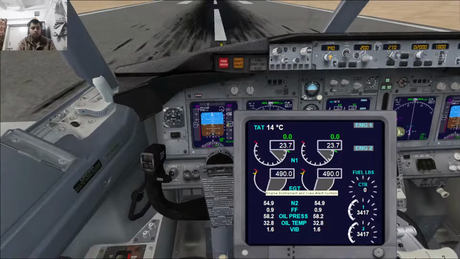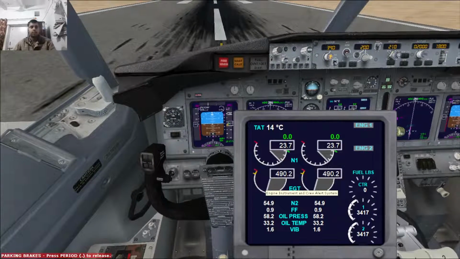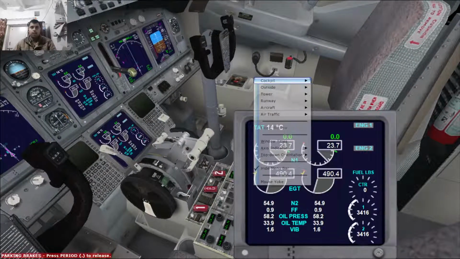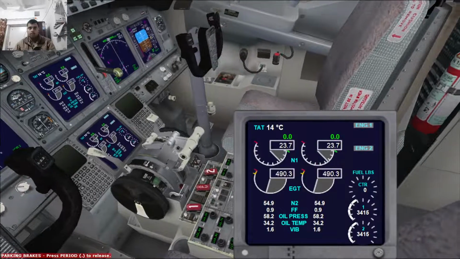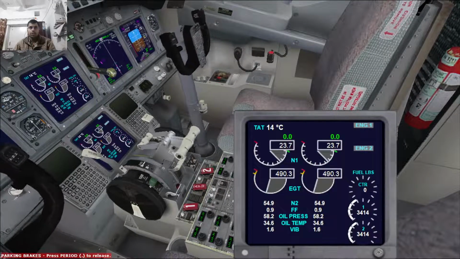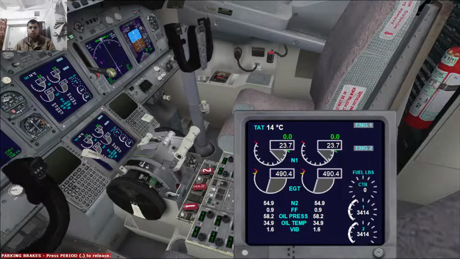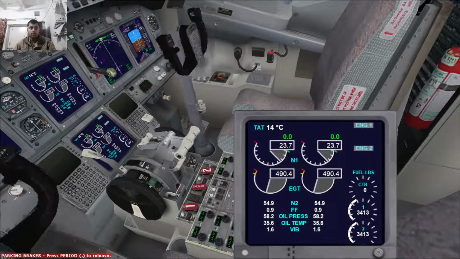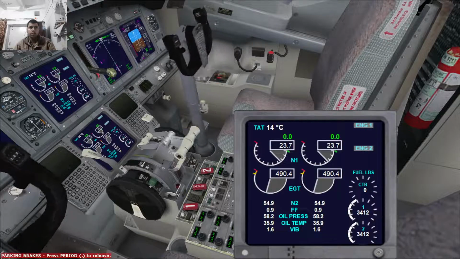Okay, I got it. Control P. So my parking brakes are on now. What I'm going to do is select the mouse here so that I can move all the ailerons of the aircraft and make them work nicely.